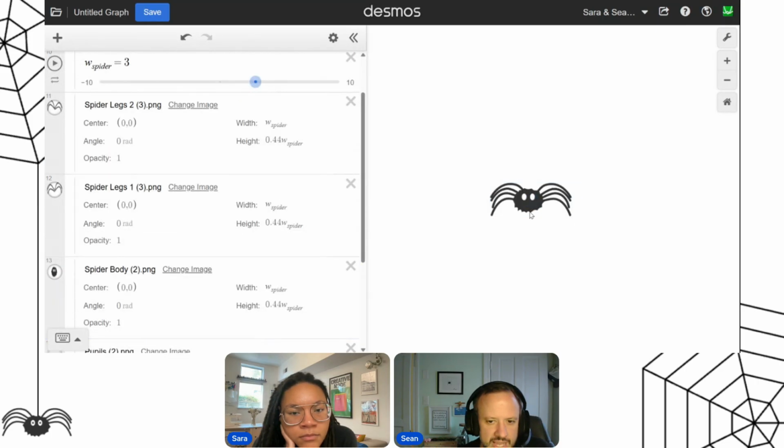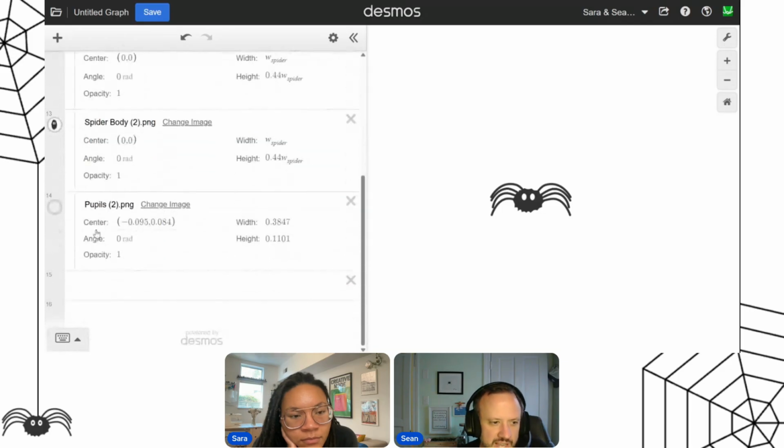So we have the body. The body will probably stay still or maybe just move a little bit. And the legs will be wiggling alternately as we move around. And then I just thought maybe it would be fun to make the spider look around later. We'll see if we have time.